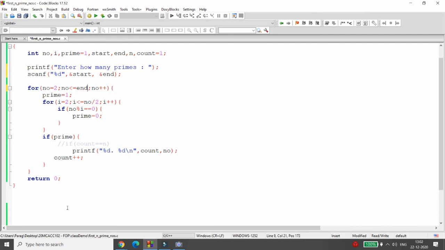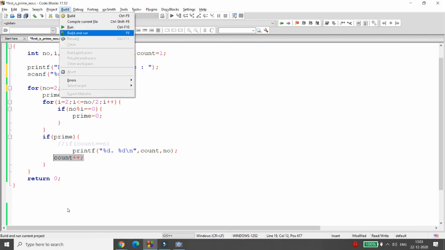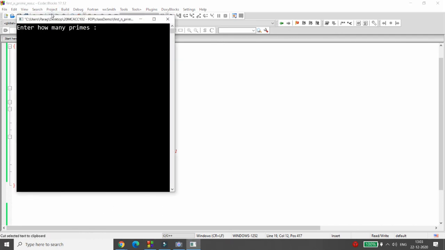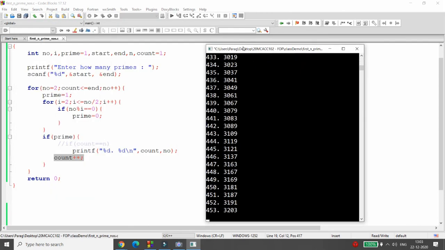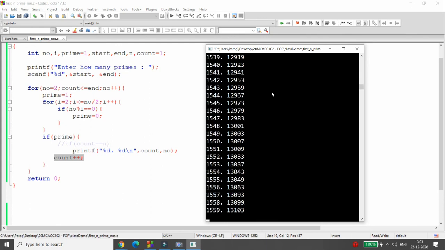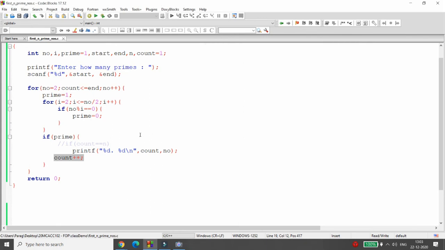So now my loop will not run up to the end, right? Here I need to give the condition not number less than or equal to end, but counter less than or equal to end. And my counter will be incremented if and only if the given number is prime. Suppose you run this particular program and say that I want the first 10 primes, then there is some problem over here.